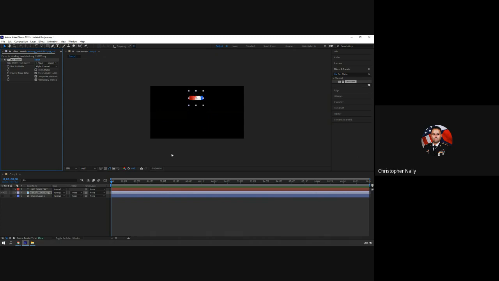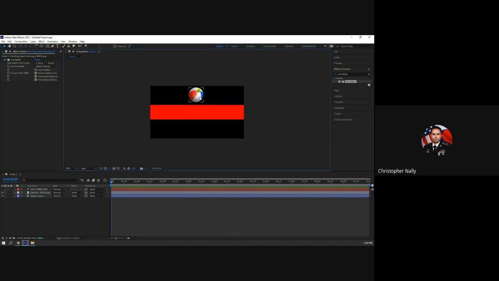So what I'm going to do is I'm going to undo all that and go back to where we were. And what I'm going to do now is something called rasterize layer. What rasterize layer will allow you to do is to use this in the same form that we use the text. By default, After Effects will rasterize text and shapes, but will not rasterize images.